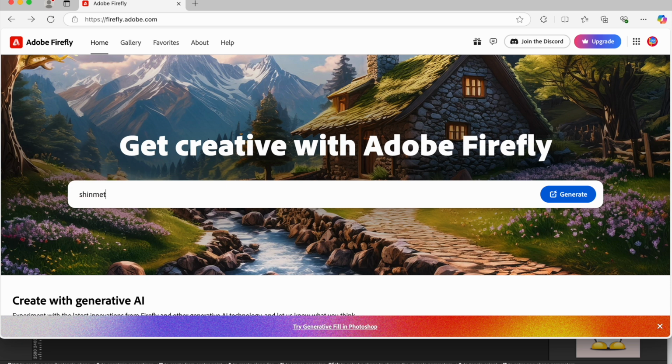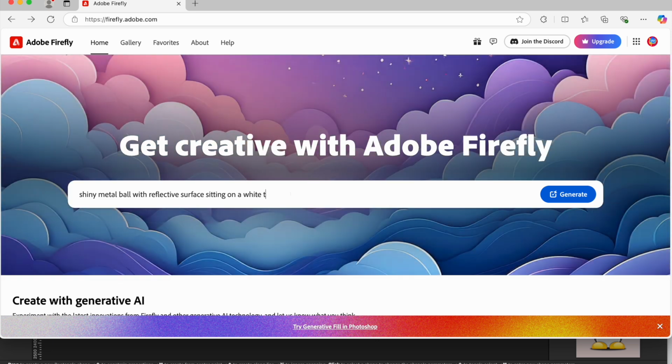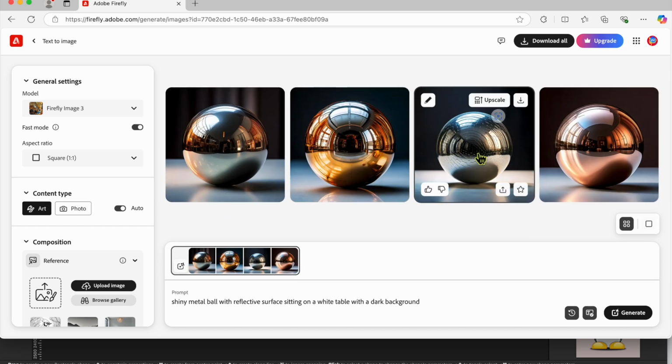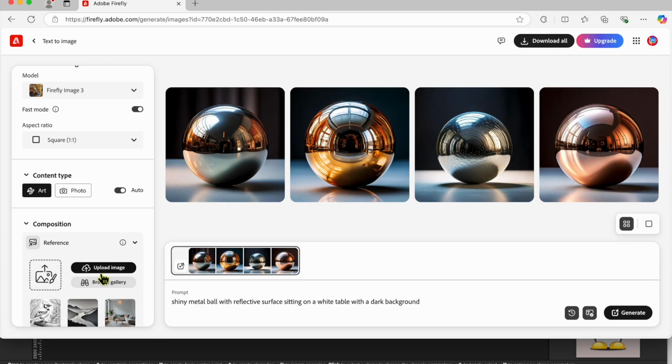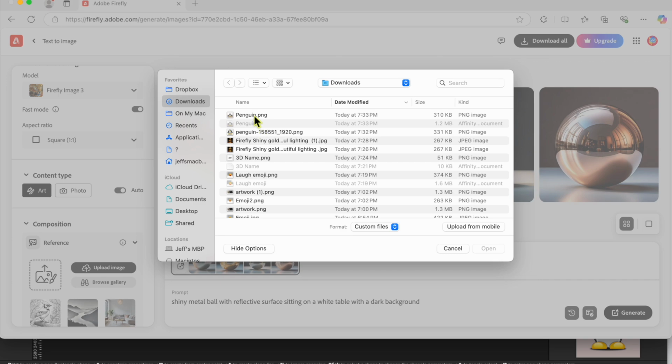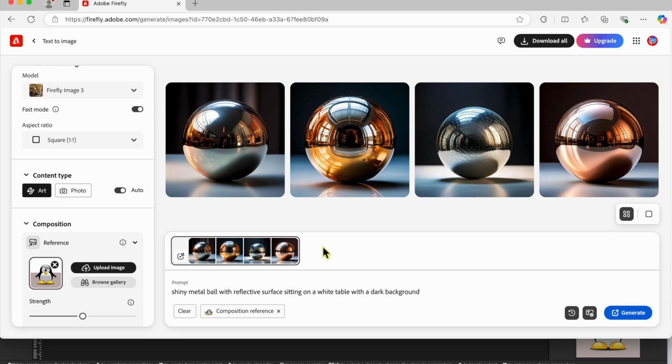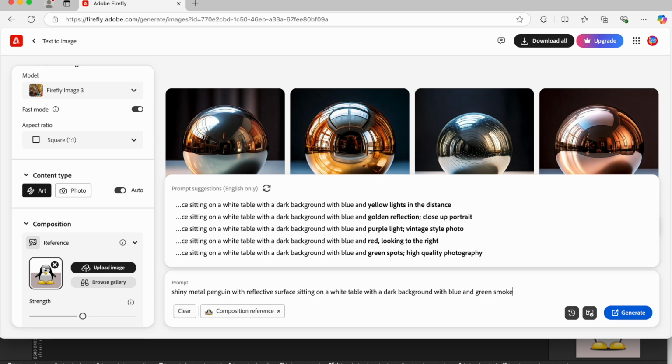Then, I'll go back to Adobe Firefly and type in shiny metal ball with reflective surface sitting on a white table with a dark background. It thinks for a few seconds and then spits out these nice shiny metal balls for me to choose from. Anyway, I'll click Upload Image like I did before and then choose my penguin image. Then, I'll change the prompt so that it reads shiny metal penguin with reflective surface sitting on a white table with a dark background with blue and green smoke in the air.